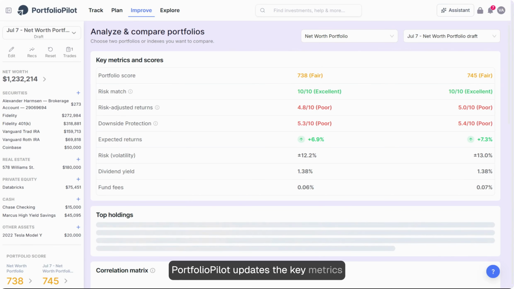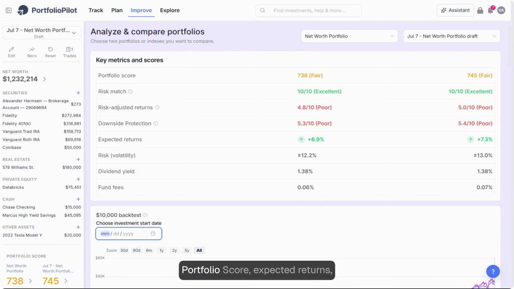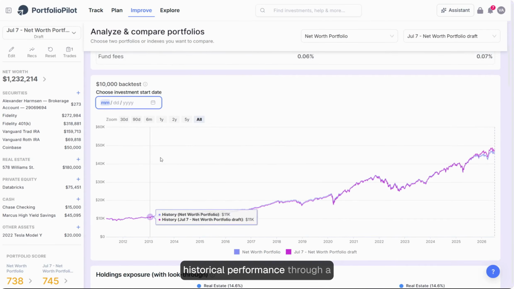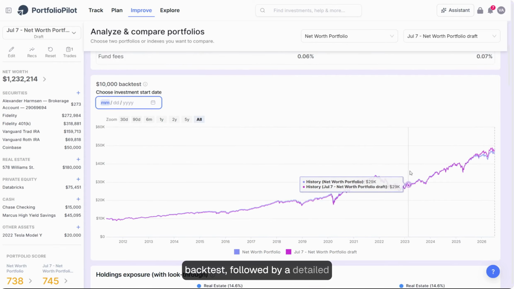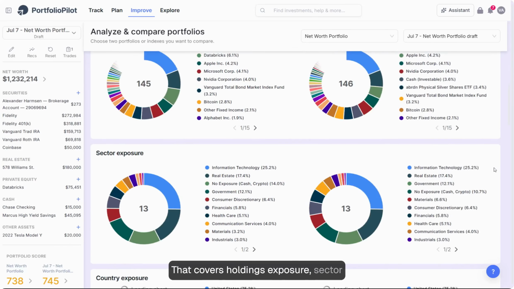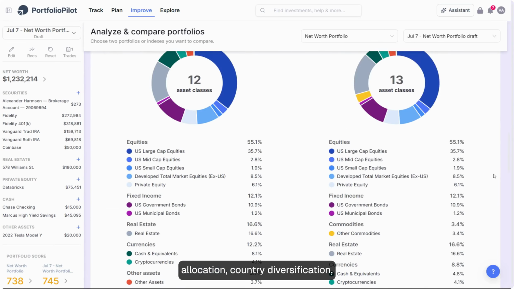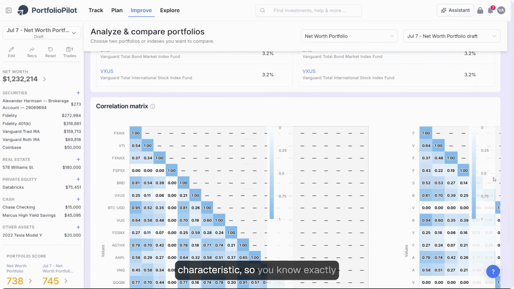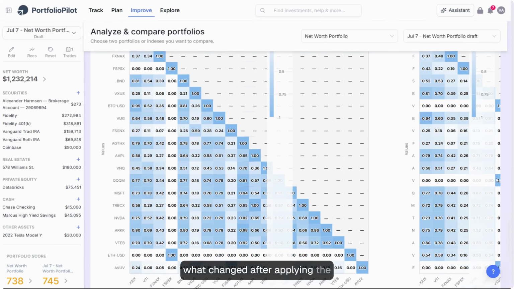PortfolioPilot updates the key metrics right away: portfolio score, expected returns, risk-adjusted return, downside protection, fund fees, and other important characteristics. Scrolling down, we can compare historical performance through a backtest, followed by a detailed look-through of the portfolio. That covers holdings exposure, sector allocation, country diversification, asset classes, and every other major characteristic. So you know exactly what changed after applying the recommendation.